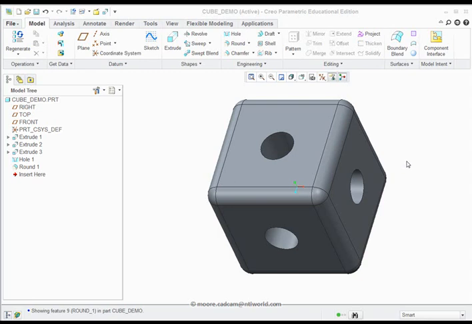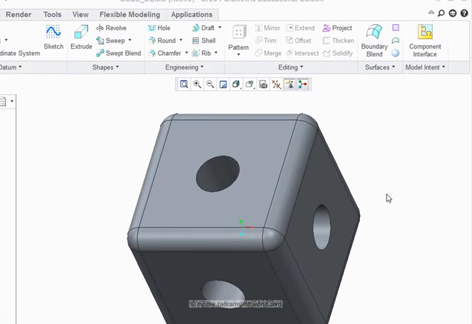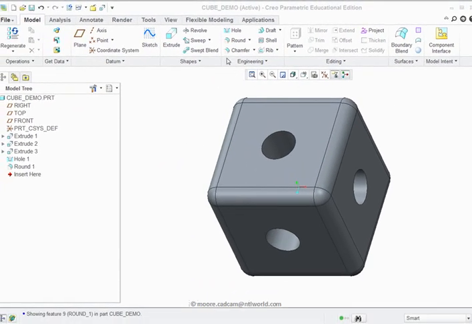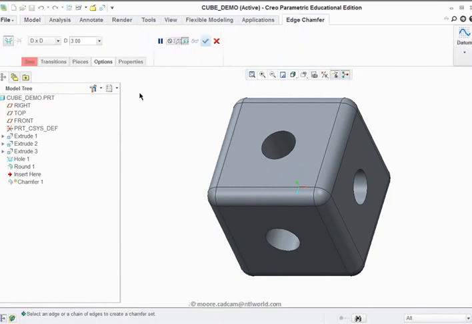We've created the cube, we've made the holes, we've rounded the edges. All that remains to do is to chamfer the edges, the actual holes. So I can select the chamfer tool. I want the chamfer to be 0.5 of a millimeter in this case.